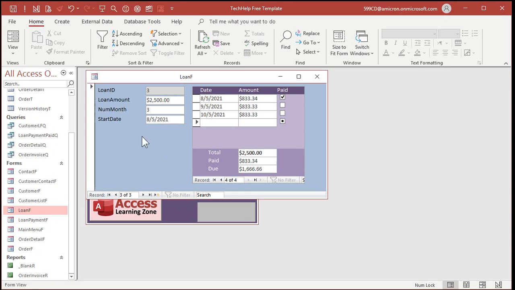All right, here's a little bonus for you. Let's say now you've got these different loans in here. You want to get a quick summary of all of your loans, right? How much the total loan amount is and how much is still due to be paid on them. Well, for that, we can use an aggregate query. I didn't put this in the prerequisites because I wasn't planning on doing it. But let's do it real quick.